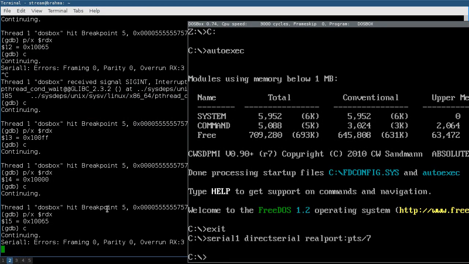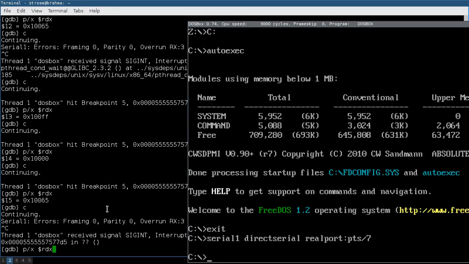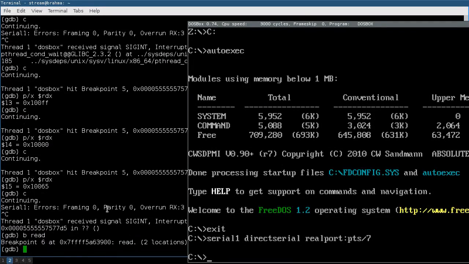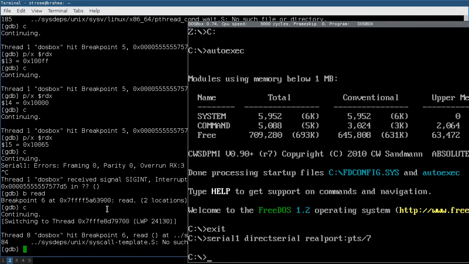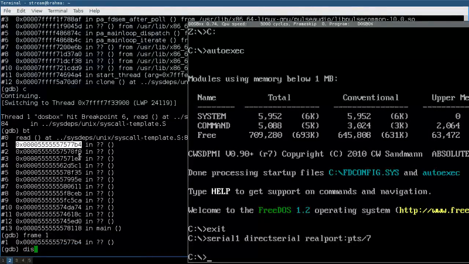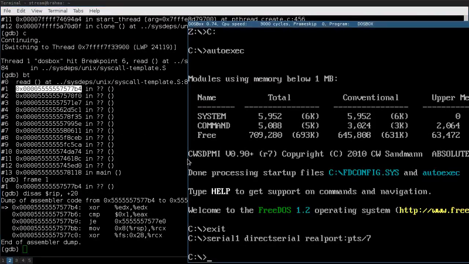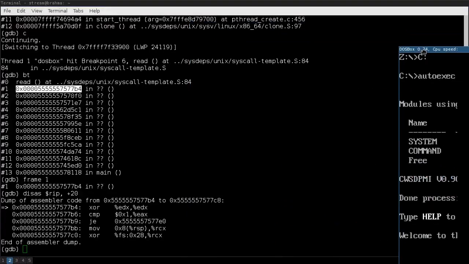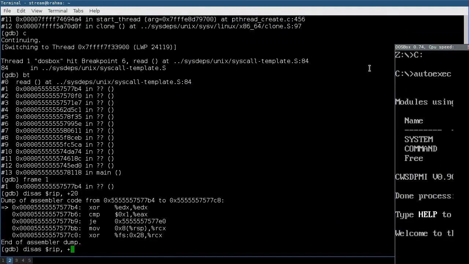Okay. Where did I have my breakpoint before? Let's break back at read. No, not there. Frame 1. Okay, looking through the assembly. Let's try and figure this out.